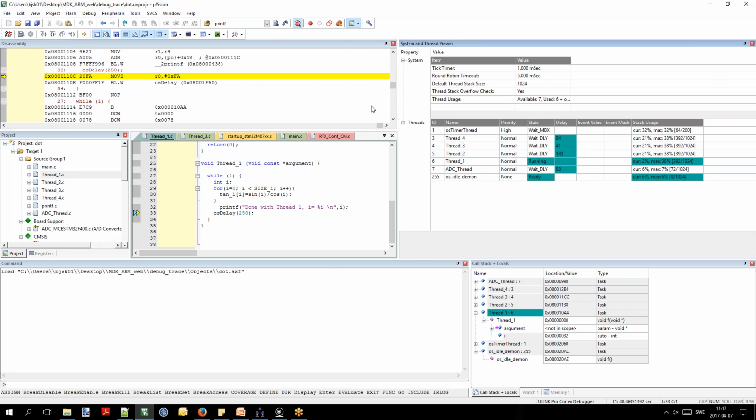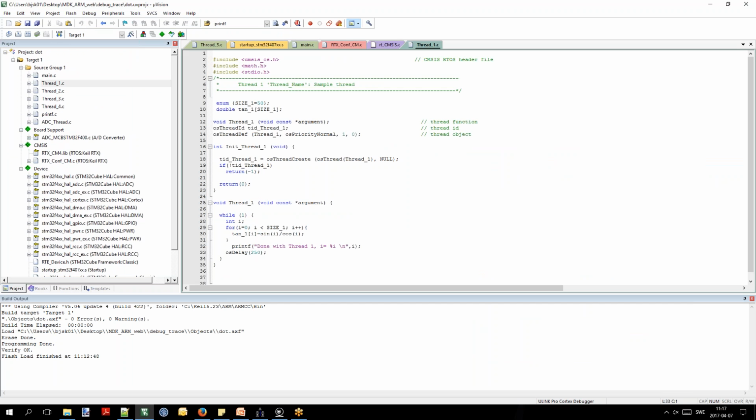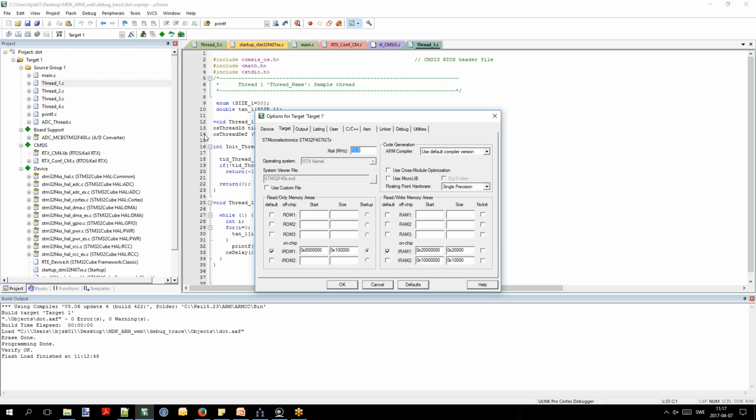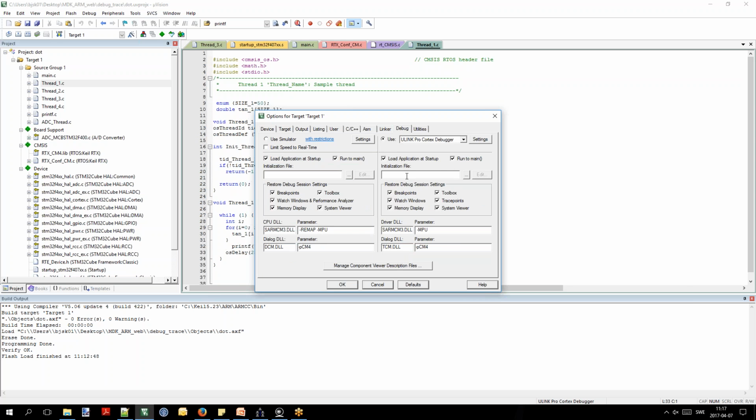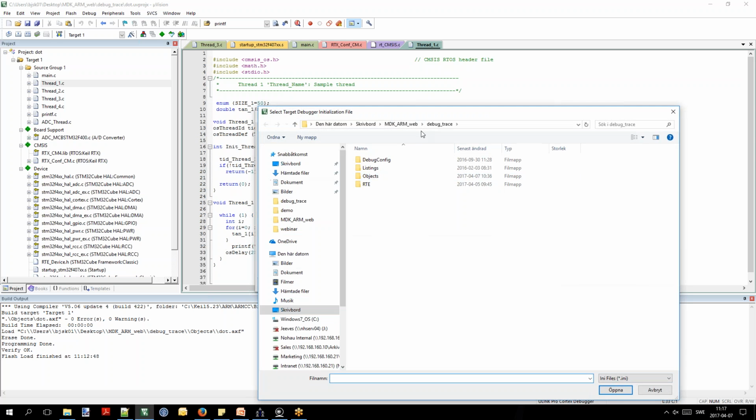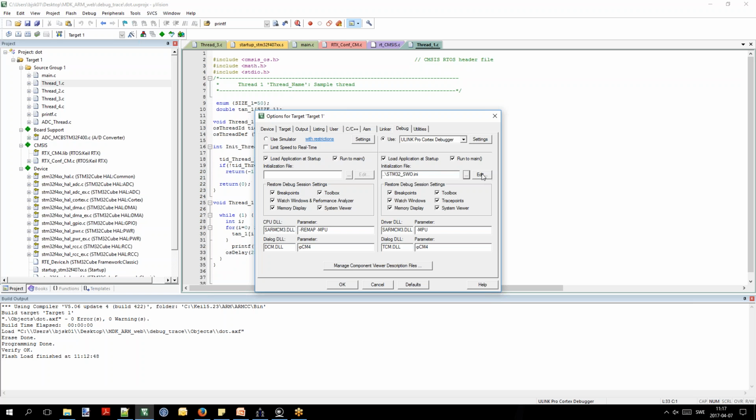So let's exit debug mode, and let's go ahead and turn on debug and trace level 2. So now I will be using the debug interface and the 1-pin trace interface. So I go to debug, and I need an init file. The init file has been written by Keil, and it's basically taking care of the multiplexing for the MCU. So the MCU will now produce level 2 debug and trace to my trace connector.